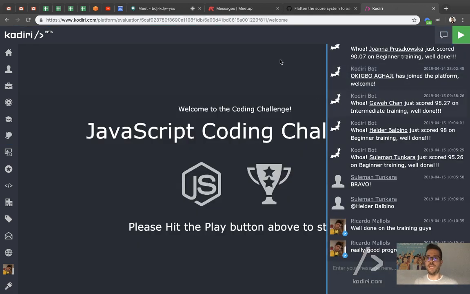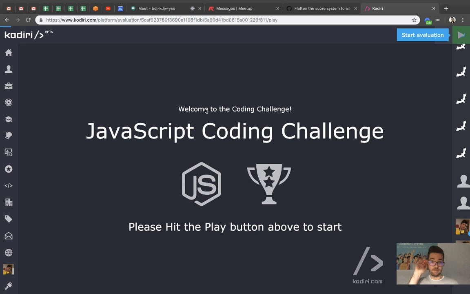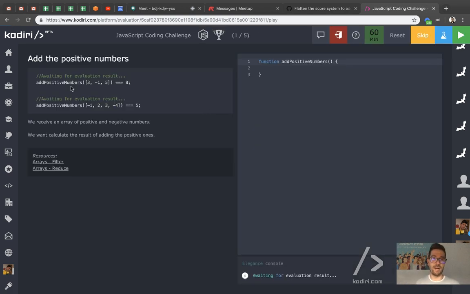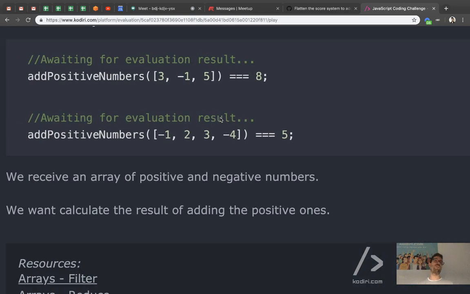What do we got today here? Question number 1. That was a gift, right? That was very easy. That was the easiest question. What was the easiest question on the intermediate program? So we got an array, and then we got to just add the positive numbers.